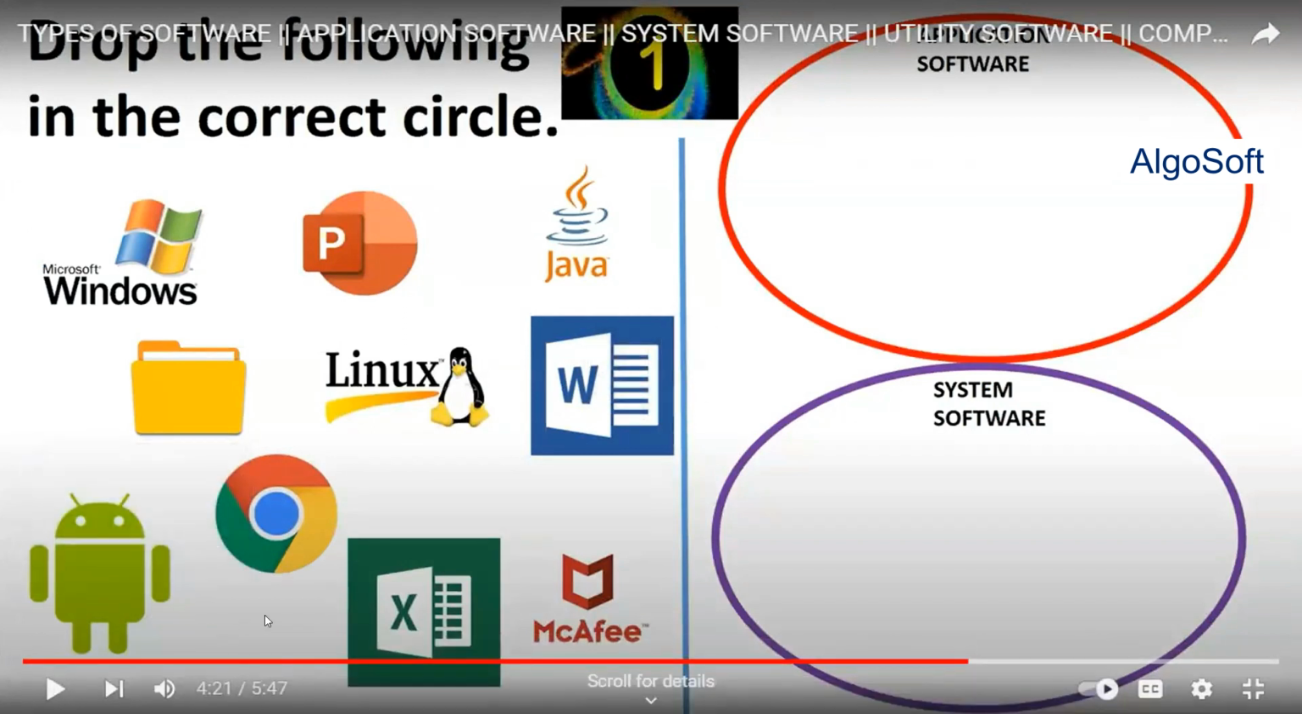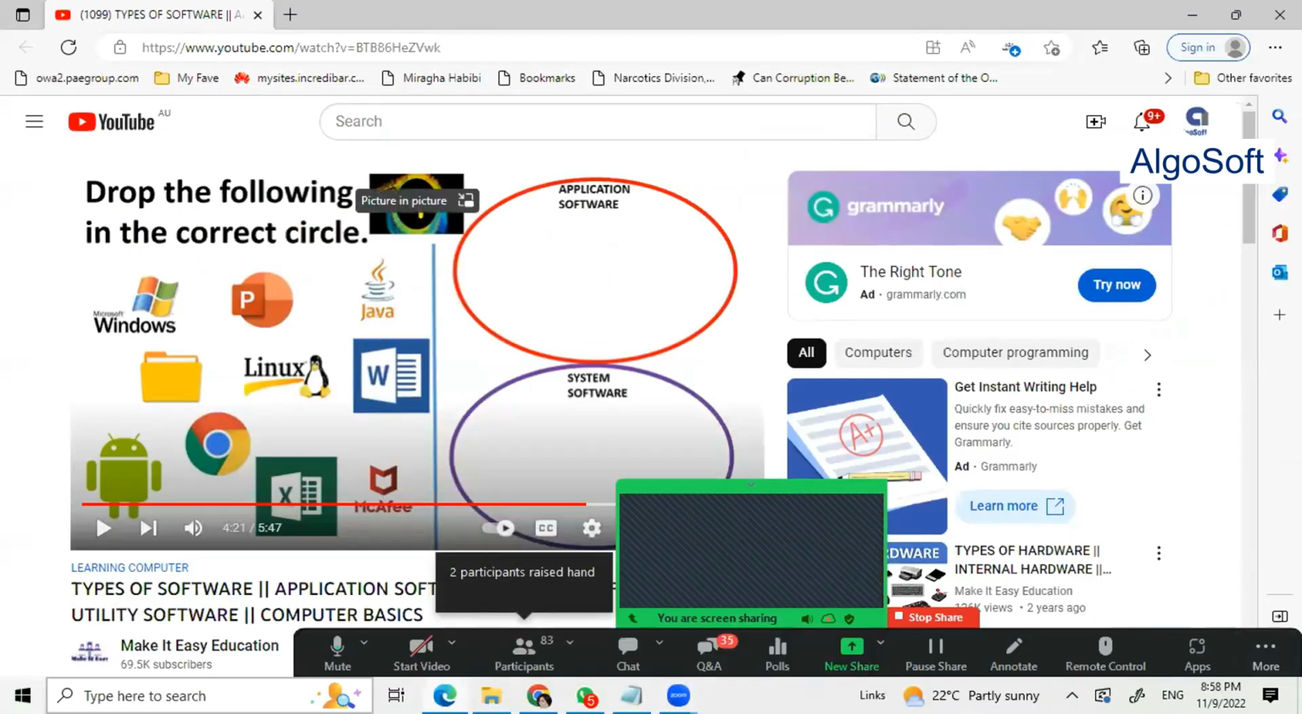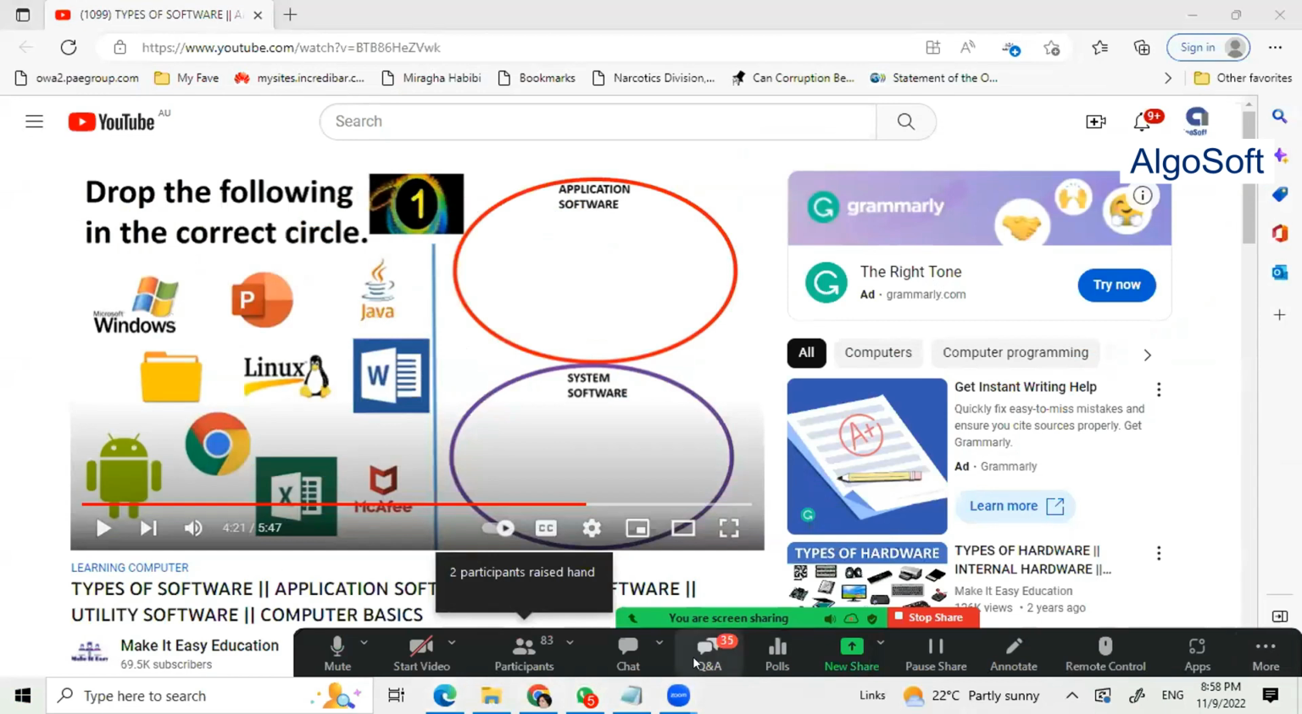Oh, what do you think, participants? Name the system softwares and application softwares quickly, if you can. I will look at the answers in the Q&A. Okay. Let me look at it. That's quick.